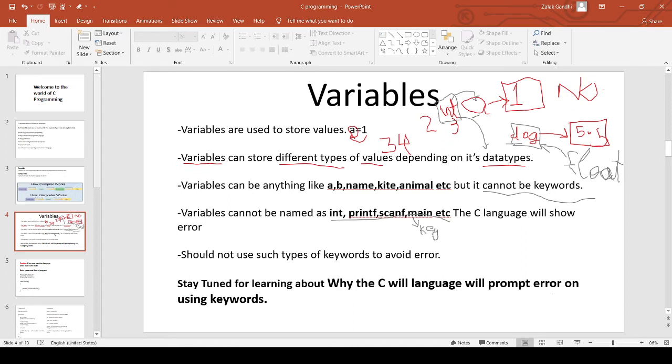So it cannot be such kind of variables. It is a keyword and it cannot be a variable. We should not use such types of keywords to avoid errors. Whenever you use these types of words as variables, it will show you an error. For example, assume that I am writing int. This is a data type.